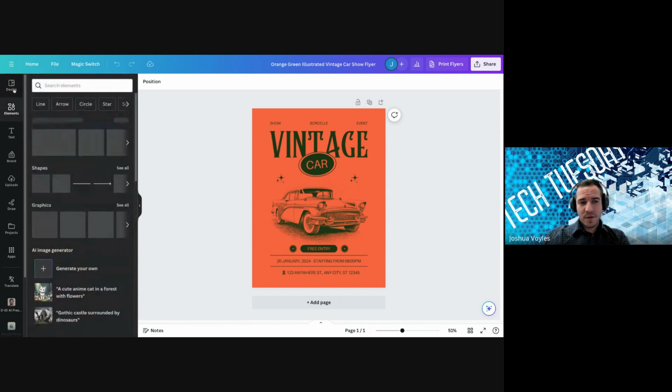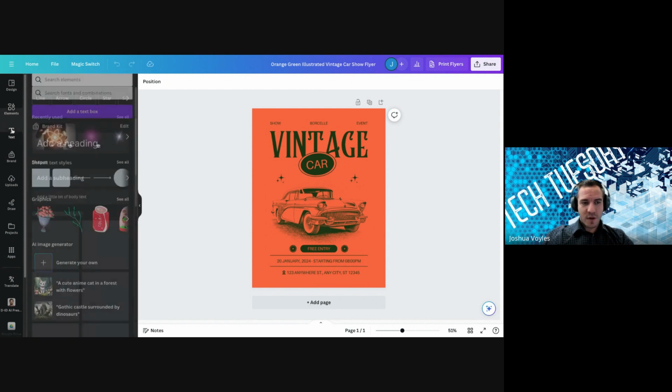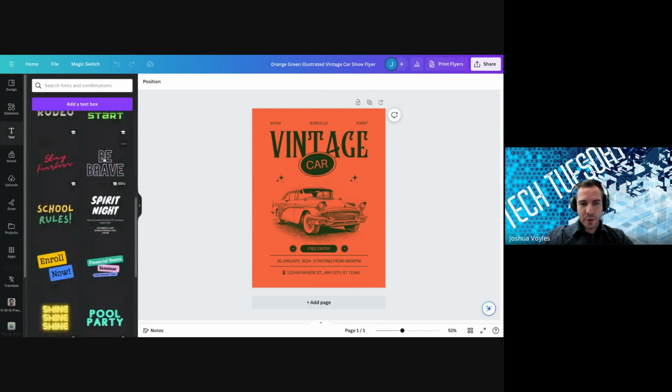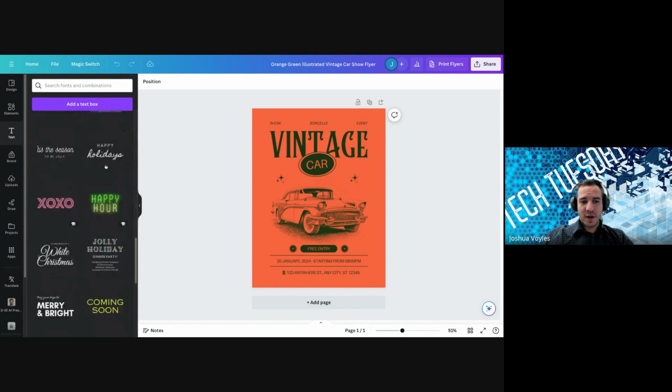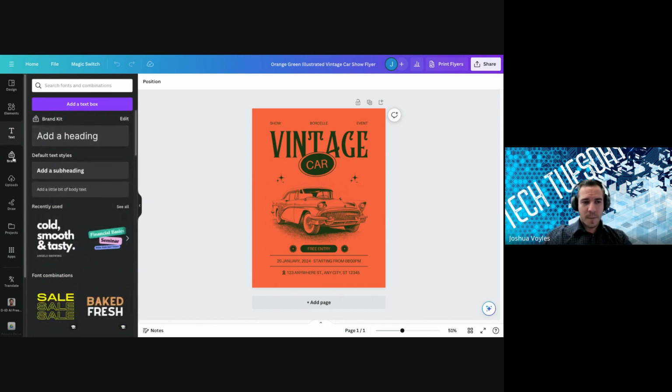But you've got all of these different options, like elements, right? You can search for different elements. Or there's text. There's a lot of really cool pre-made texts in here. You can also upload your own fonts or make the text look however you want it to look. I don't use all of these all of the time. I do use this one here.